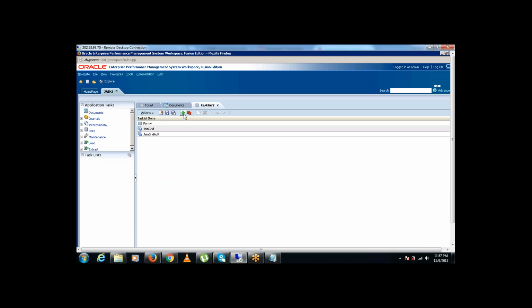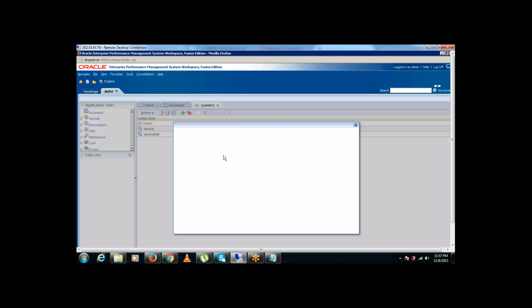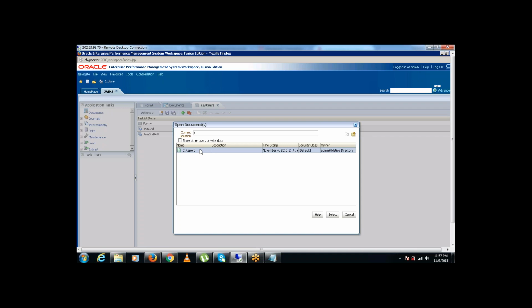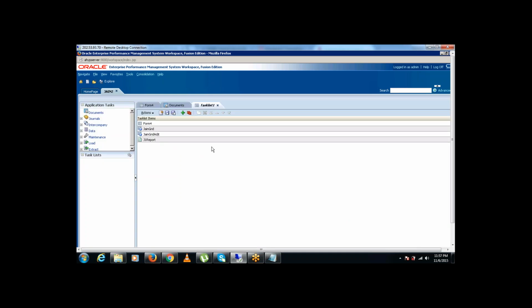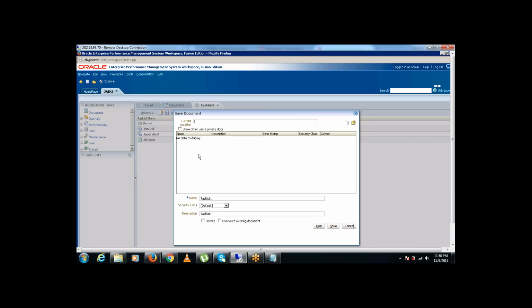So what are the available tasks we have? I'll just go through that. Do we have any reports? I think we have created one journal report. Yes, right. So that should be fine for the time being. So I'm going to save here. I'm going to name this Jane Grid task list.